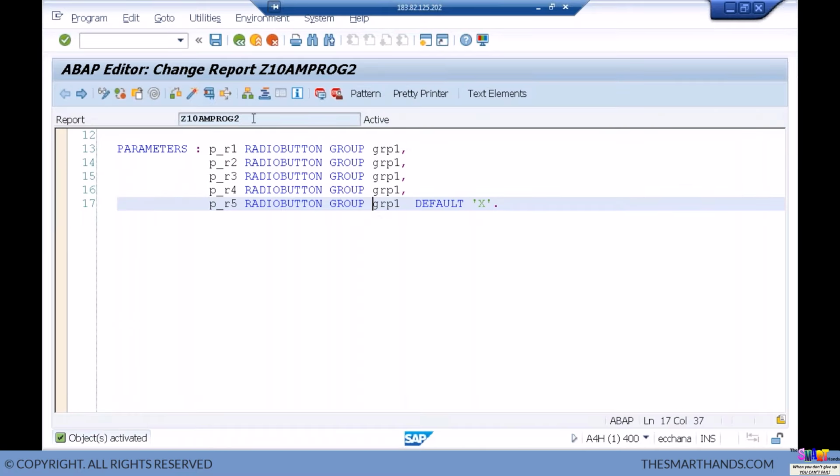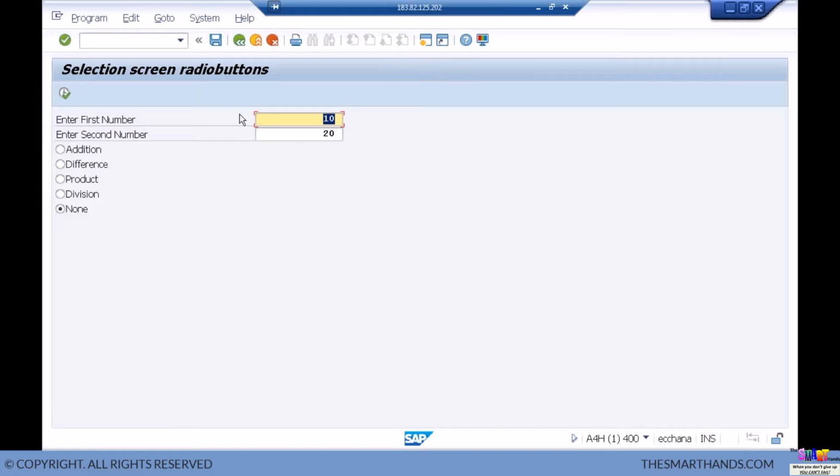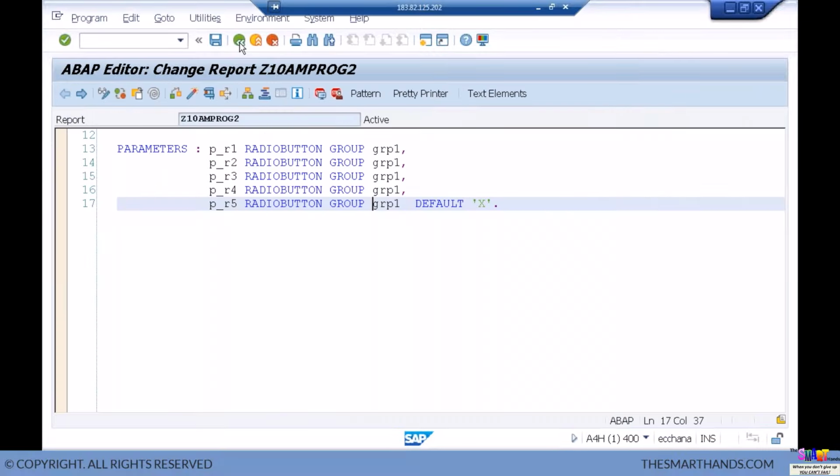Now, what is the next focus? The user is going to enter some input values and do some selection. When I click on my execute button, by default the selection screen will have an execute button on the application toolbar. So on executing this, my program should identify the appropriate selected radio button, perform the appropriate operation, and display the result to the user. So let us see that.